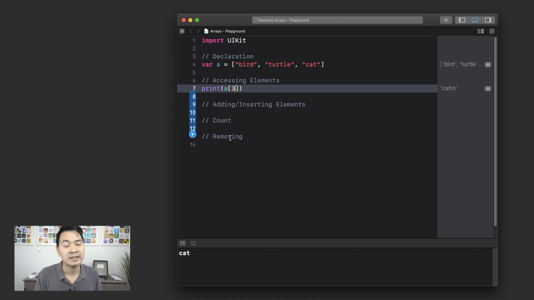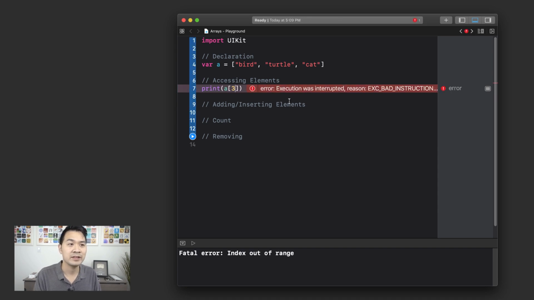Well, you're going to get a very common error. Get used to seeing this because even the most experienced programmers will encounter this error a ton. Index out of range. This is an app crash. Your app will actually completely shut down when you try to access an element that doesn't exist in the array. It's out of range. It's out of bounds.